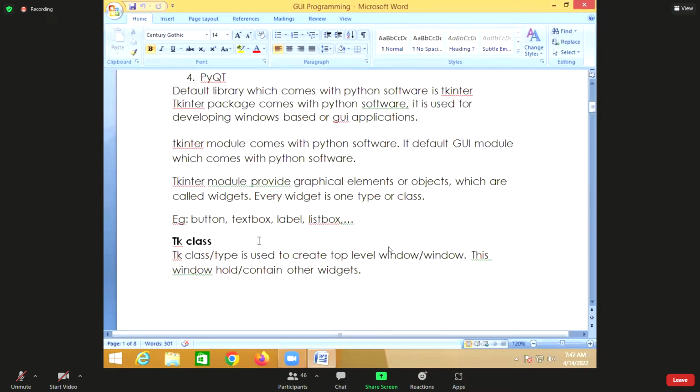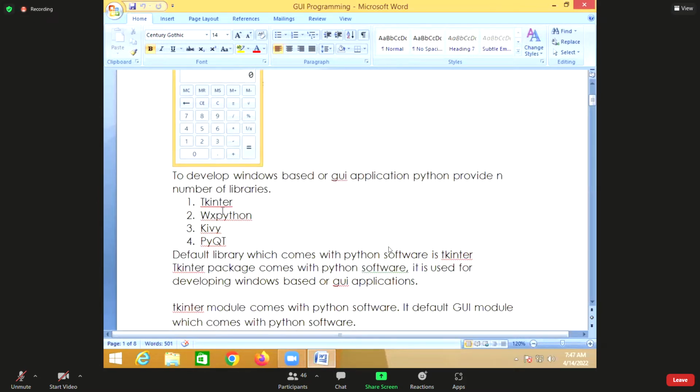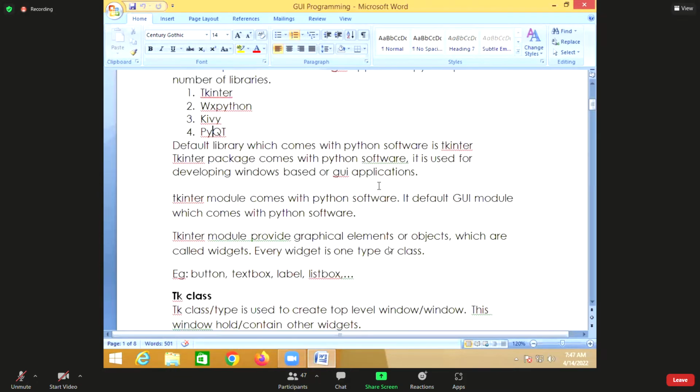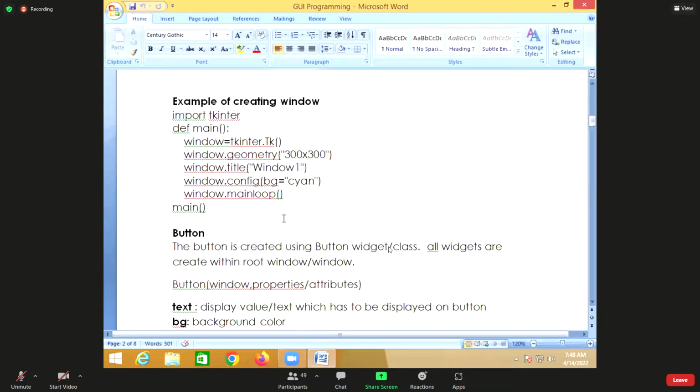In GUI programming, we started this yesterday, right? There are multiple libraries for developing GUI applications: Tkinter, wxPython, Kivy, and one more, PyQt. All these are different libraries used for developing GUI applications. The default library that comes with the Python software is Tkinter, right? So the Tkinter package. I think we have seen this.